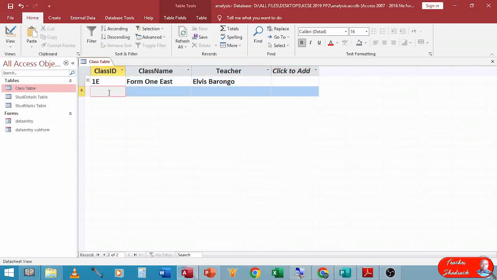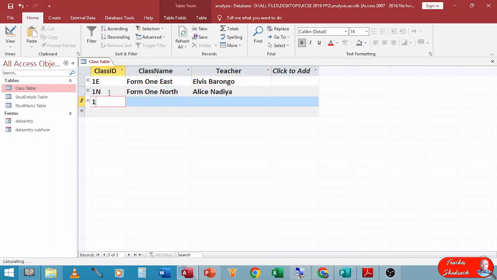Then we go to 1N. Form 1 North, and then we have got the teacher as Alice Nadia. And then again we have got class 1W, which is Form 1 West, and then this is for Paul Mukacharo. So those are the classes.